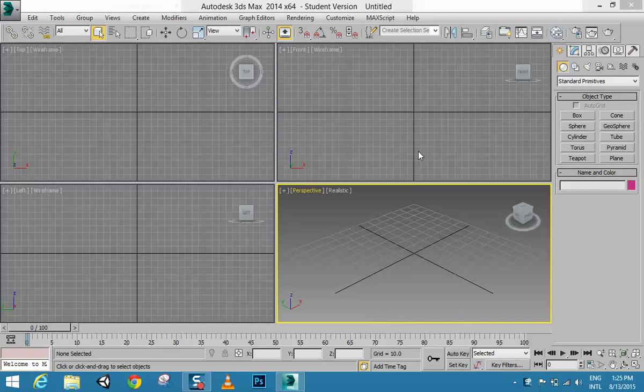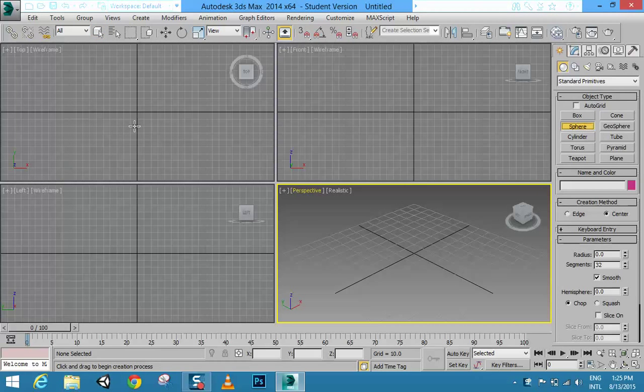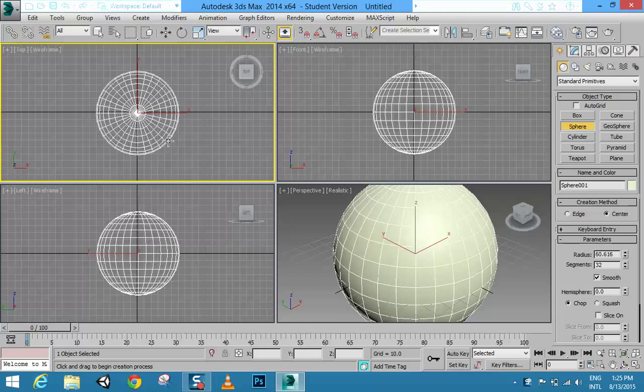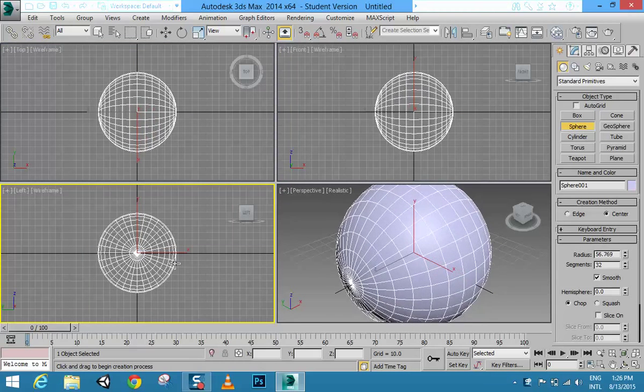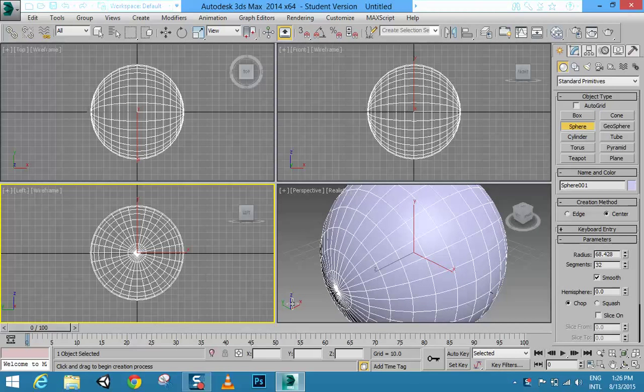Okay, so we will make a helmet today. I'm going to start with a sphere. Now bear in mind that if I make a sphere in the top view, it has latitudes and longitudes. The poles are on the top and the bottom. If I do it in the left view, you can see in the front view that the poles where the longitudes meet are on the sides. And that's important, because that's how the visor goes up and down.